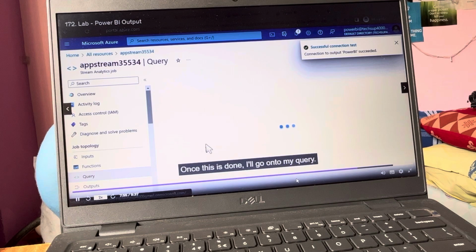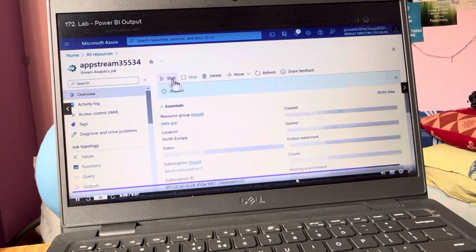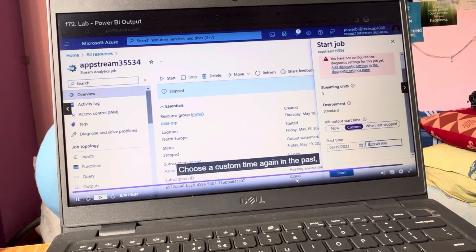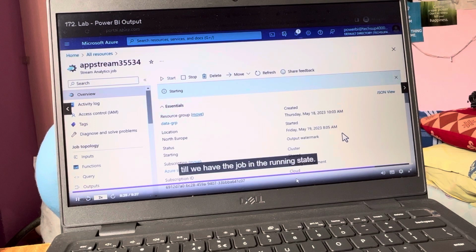Once it's done, I'll go on to my query. I will now put Power BI here as the output. Save the query. And I'll start the job. So here the important thing is I'm logged in as Power BI. I'll choose custom. Choose the custom time again in the past. And click on the start button. So let's wait for a couple of minutes to have the job in the running state.